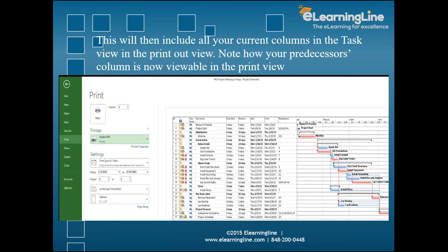Now, when you do that, this will include all your current columns in the task view in the print out view. Note how your predecessor column is now viewable in the print view. So what do we see here? It is showing you the exact print view of your project. This is exactly how it will look. There is a cut on the right hand side, but if you open that up, you will be able to see the actual end or the termination when the task item is ending. Wherever you see the human symbols, those are giving you the resources which are already assigned to it.